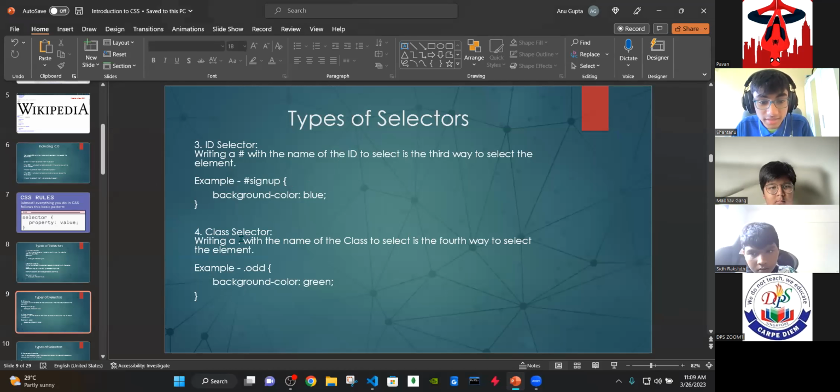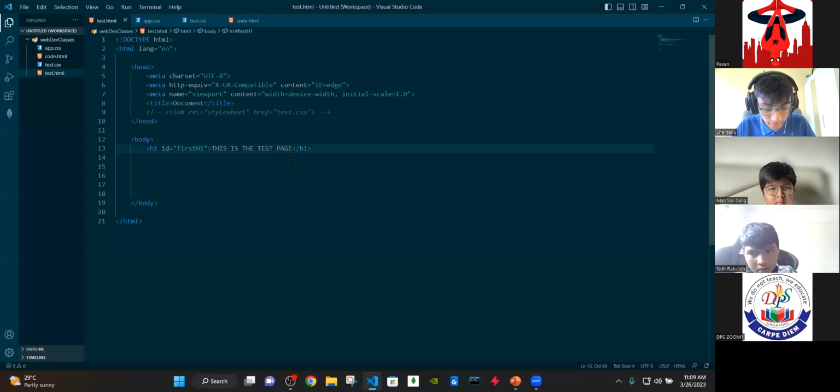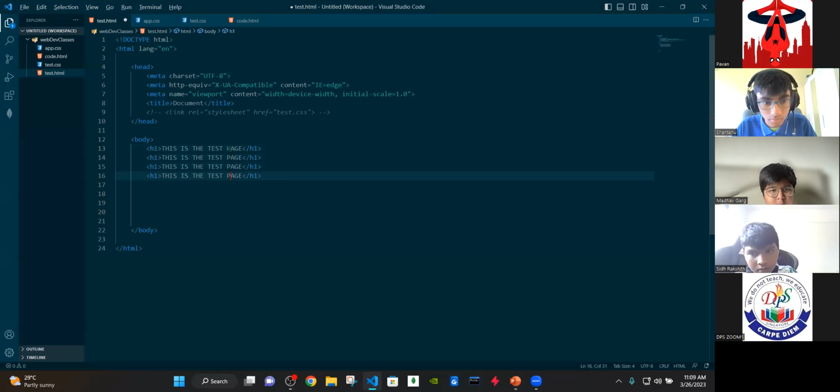The fourth way to select is by a class. We haven't talked about classes yet, and I'll be introducing them today. So suppose you have lots of H1s like this. I'll just duplicate this. I duplicated all of these H1s. I have lots of H1s.